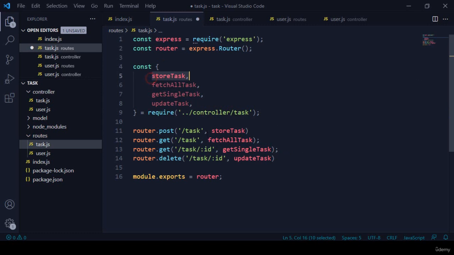So now our storage task, I pass it in here. Our fetch data, all those functions, now I added in here. That is the get single task I added, and the update task I also added in here. Okay, so here we have successfully done it for the task.